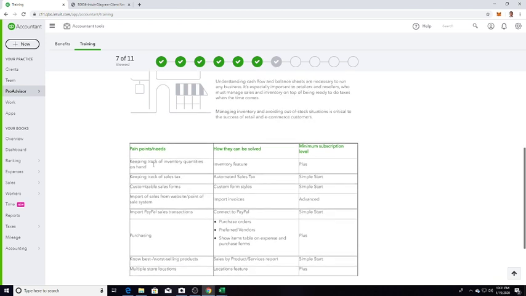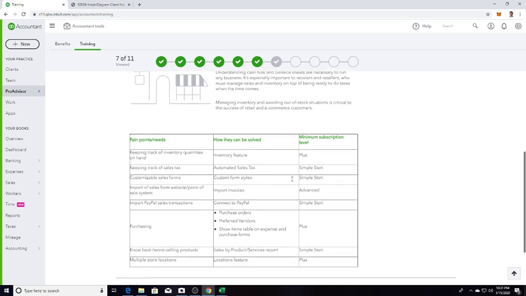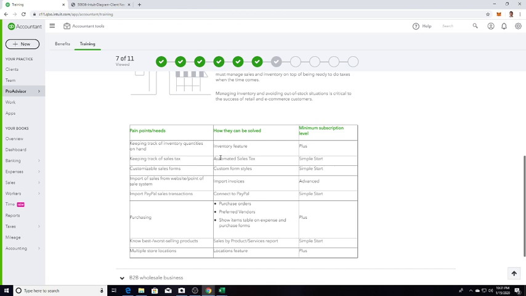Pain points: keeping track of inventory quantities on hand. How can they be solved? Inventory feature, minimum subscription level Plus. Keeping track of sales tax: automated sales tax, Simple Start. Customizable sales forms: custom form styles, Simple Start. Import of sales from website or point of sale system: import invoices, Advanced. Import PayPal sales transactions: connect to PayPal, Simple Start.